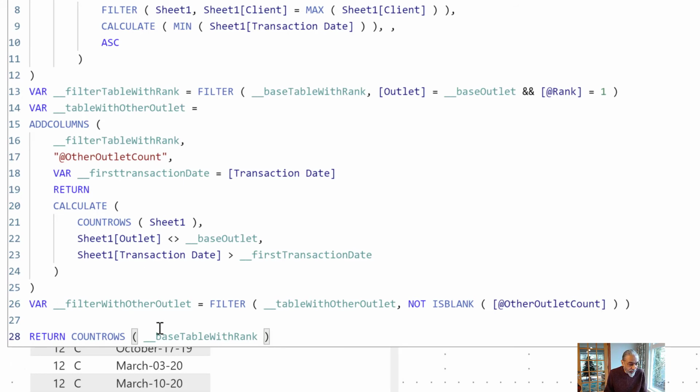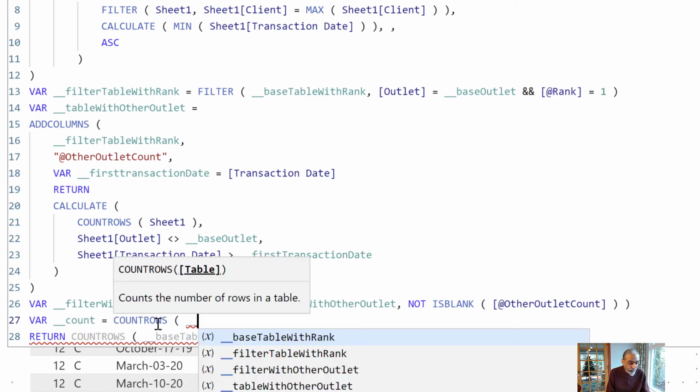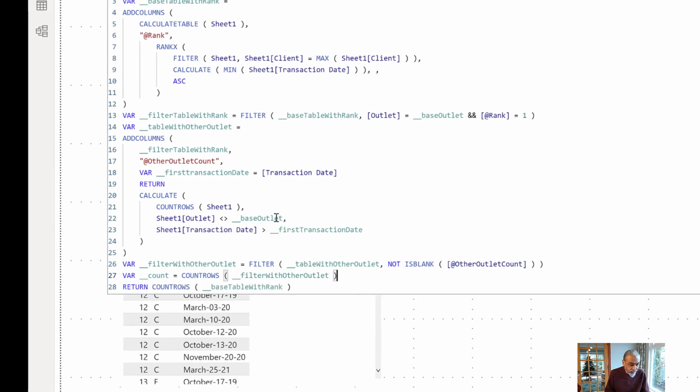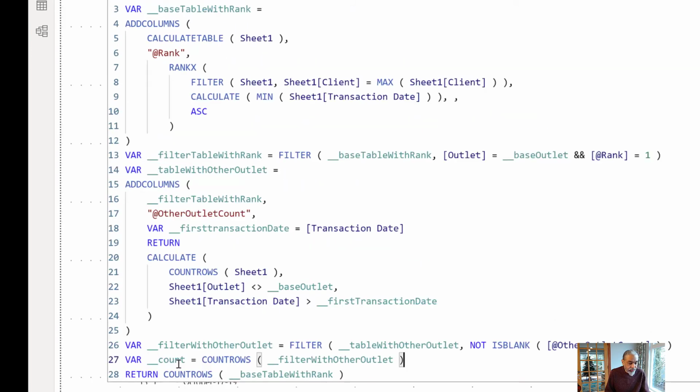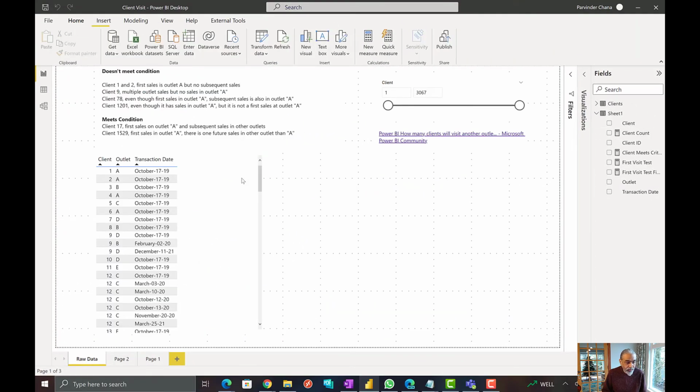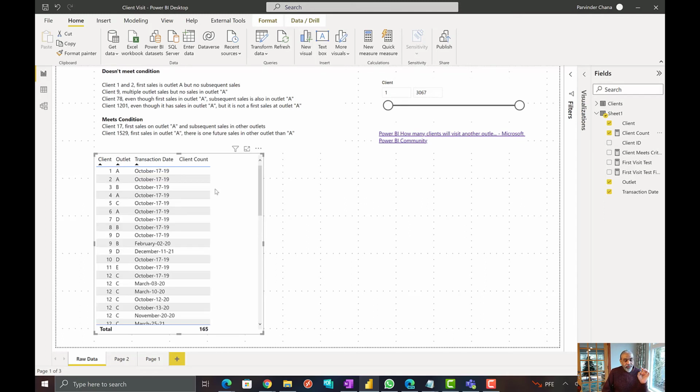So now from here onward, we can have the final filter table with other outlet sales. Now if we return this value, that's the result basically. So let's see what happens here. If I drop that measure which I just created in here, I will see the count only against those which meet the condition.